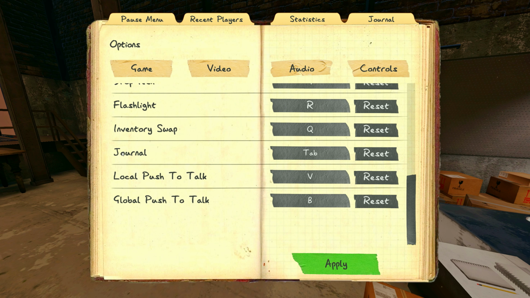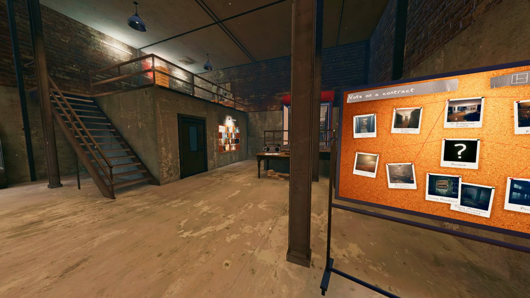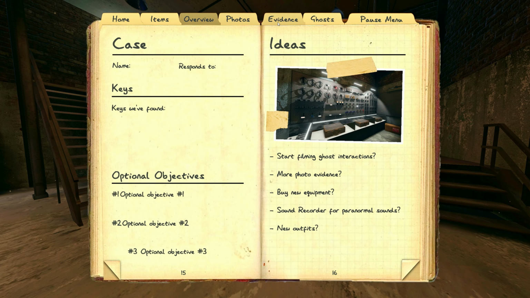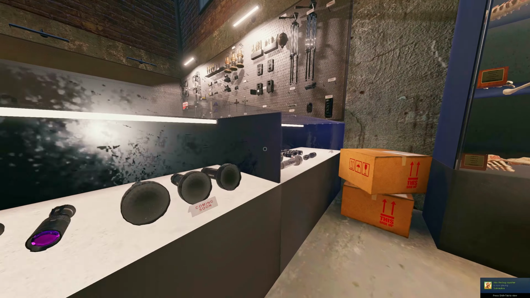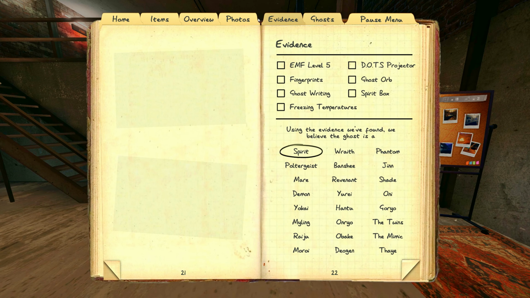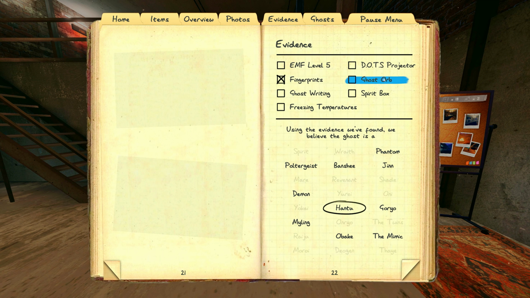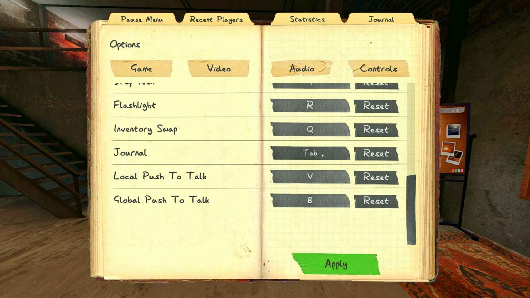For journal, normally it's gonna be J, but since it's too far away on the keyboard, I changed it to tab so I could access the journal much easier by pressing tab, going here and then closing it up like this, running, going and hiding from the ghost, and then checking your evidence to make sure which ghost you're dealing with. So for me, it's much easier to use the tab one.